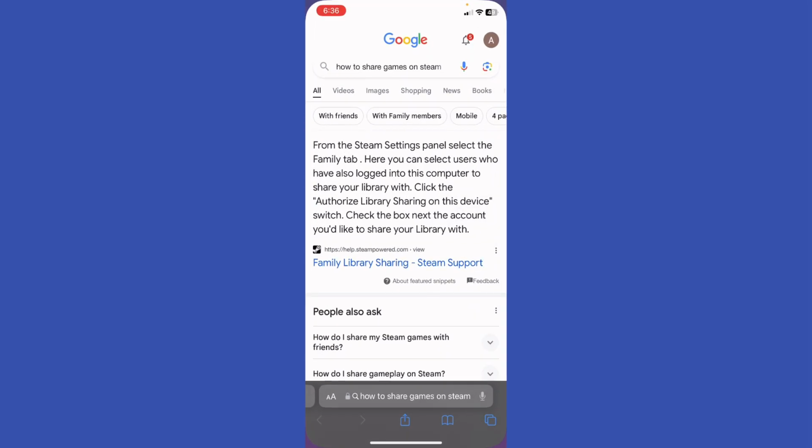Now, I'm going to go to my browser right here. If you want to share games on Steam, from the Steam settings panel, select the family tab. Here you can select users who have also logged into this computer to share your library with. Click the authorized library sharing on this device switch and then check the box next to the account you'd like to share your library with.